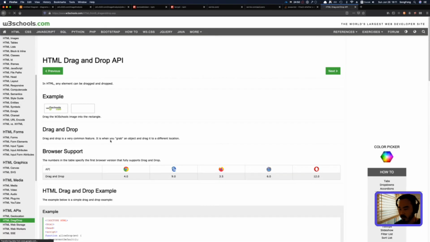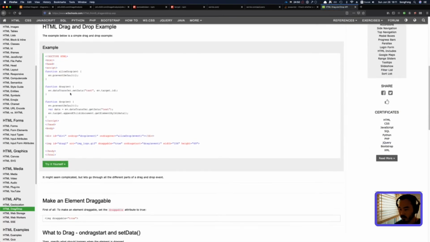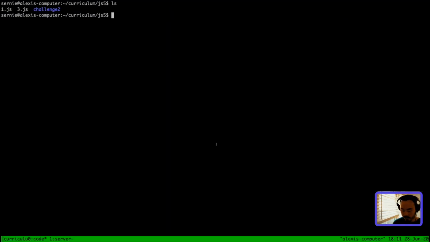Drag and drop API. Cool. Drag and drop. Alright, so this might seem like I'll need some HTML to drag and drop, and then I need some JavaScript to show the job. So this one might seem a little more complicated.